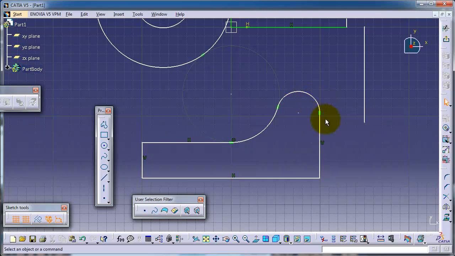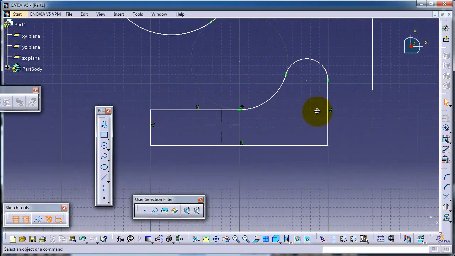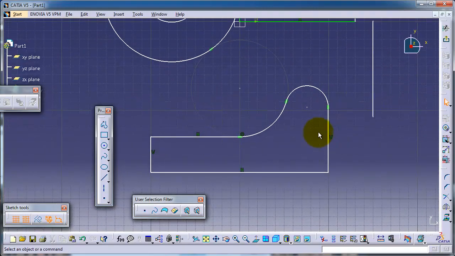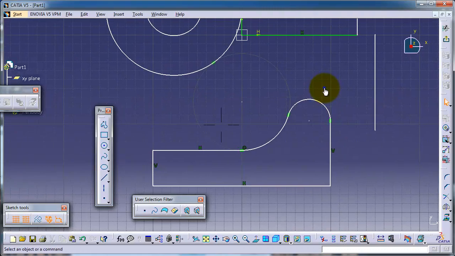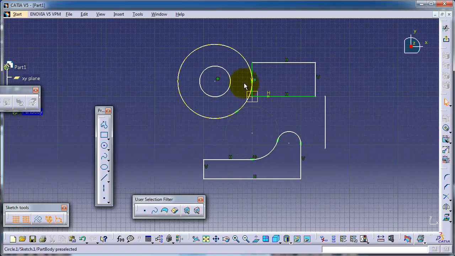So we made the contact constraint in this profile. Now we have shown you many examples of how to use the auto constraint or the contact constraint in CATIA, and see you in the next tutorial.